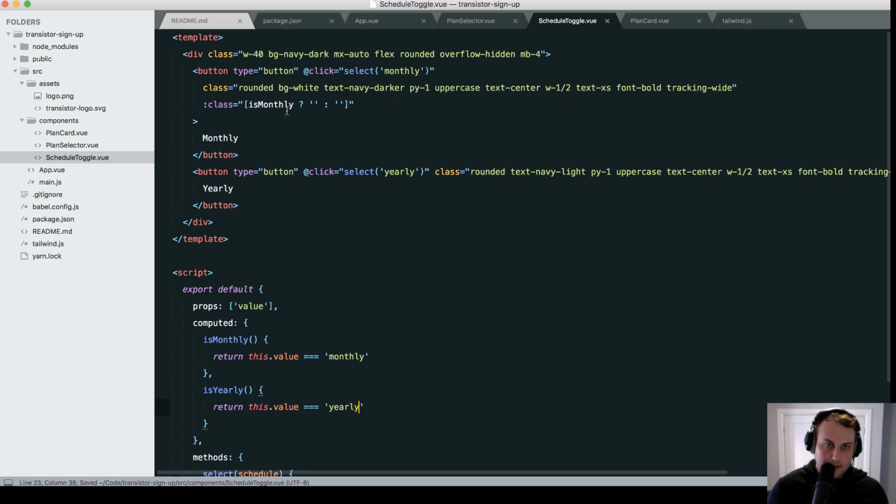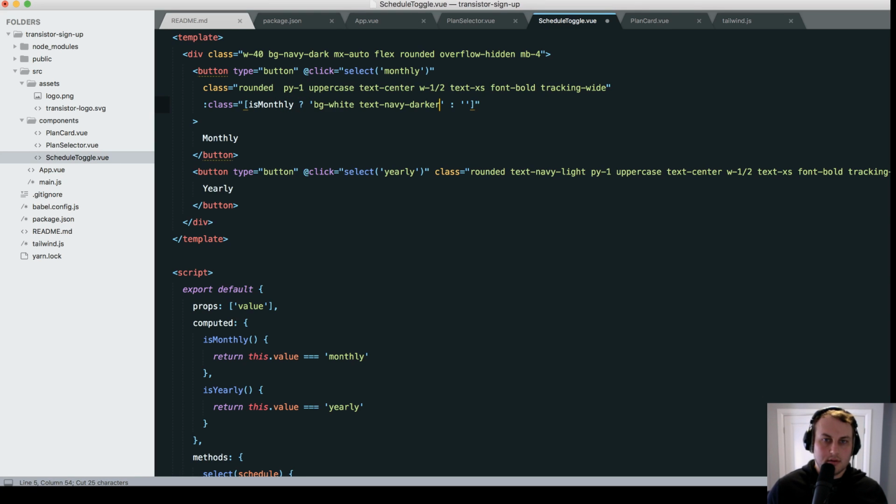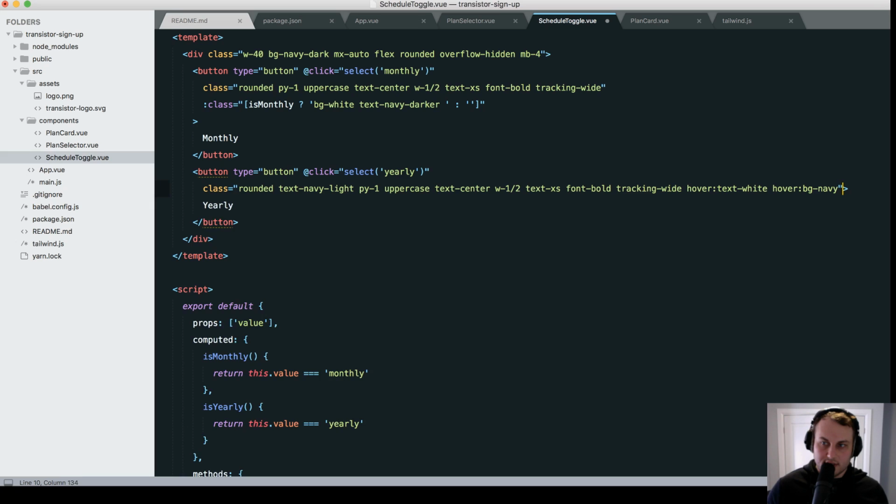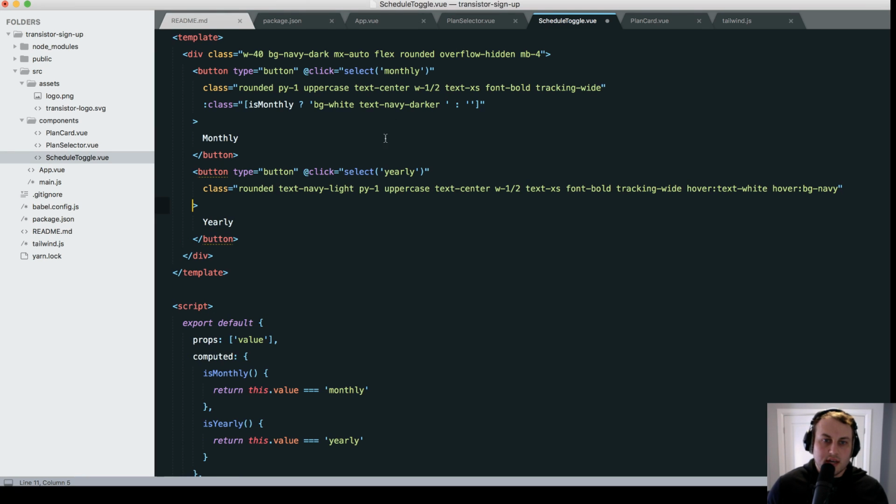Okay, so if it's monthly, then we want to pull out these classes. PY1 can stay, uppercase can stay, text center can stay. And then we've got to figure out what the difference is here, right? So if it's not monthly, then we want to have hover text white and hover BG navy. We want to have text navy light. And other than that, I think it's good.